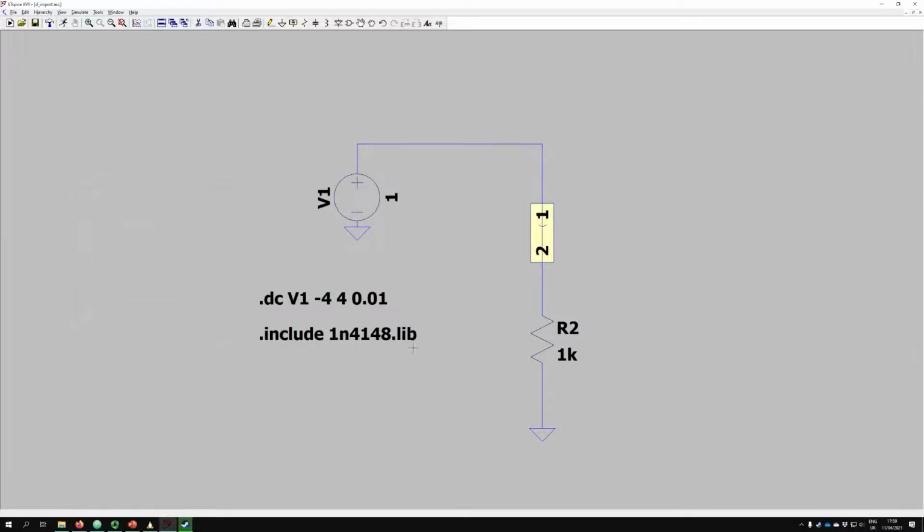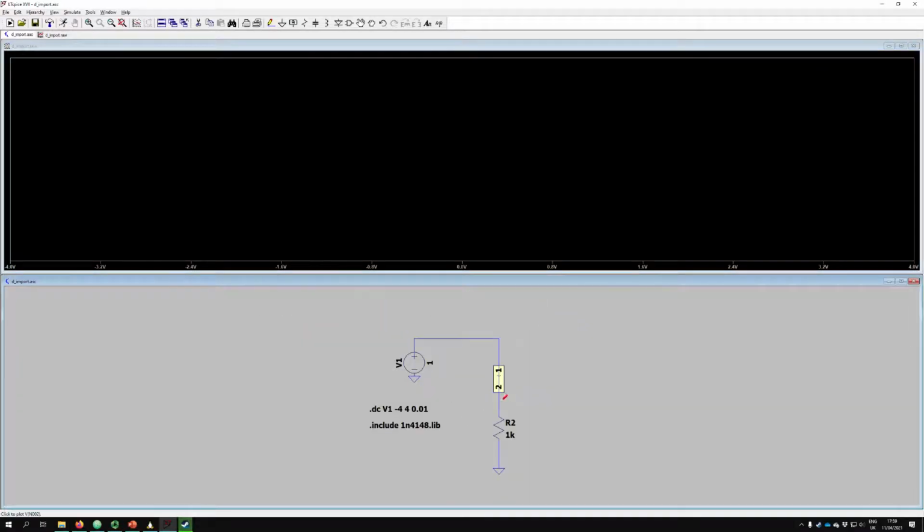So we can include it, and then if we run it and we probe voltage, we can see that indeed it is behaving as the diode we want it to. So that's great. We're now going to move over to PySpice, and we're going to try and implement this within our Python code.